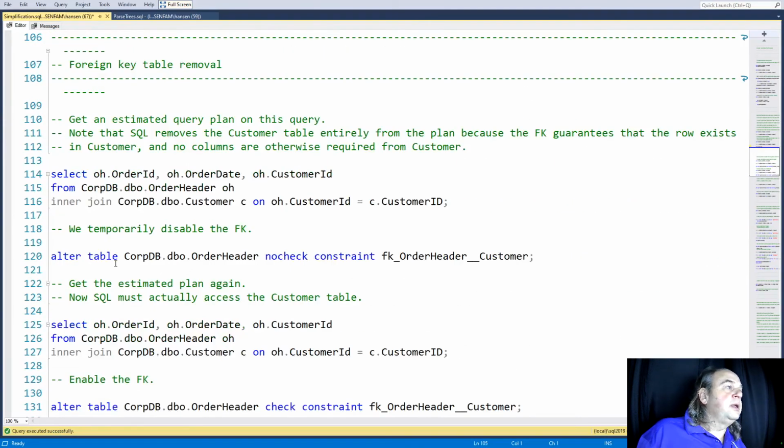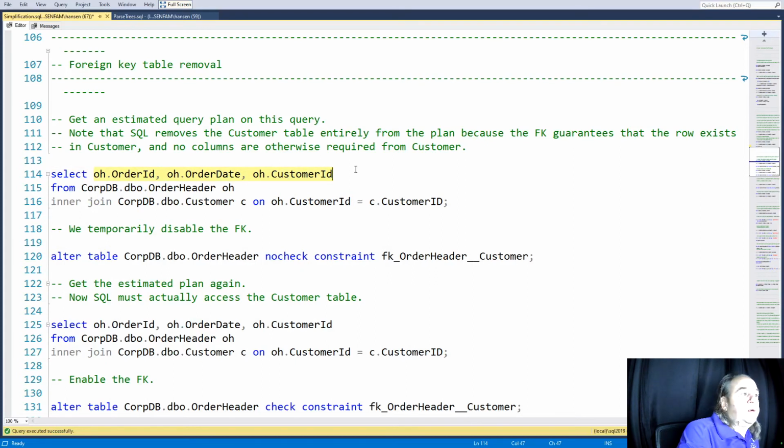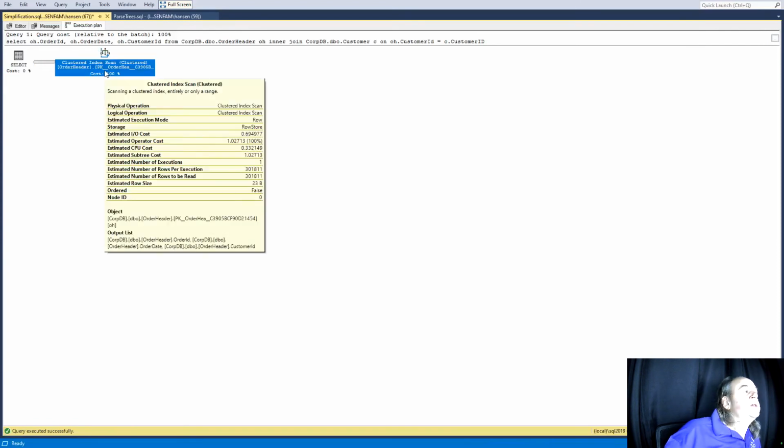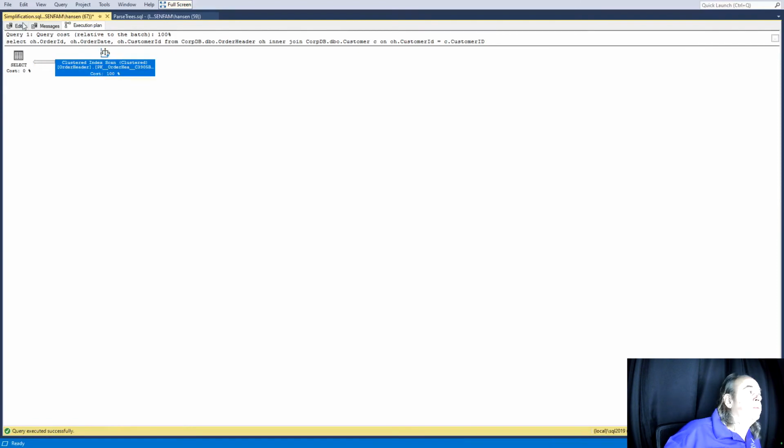Next, let's look at foreign key table removal. So in this particular statement, we have two tables that are being joined together. However, notice that we don't actually output anything from the customer table, and we're not using anything from the customer table in any way, shape, or form in this query other than in our join statement. There's no where clause that references it or anything like that. If we look at the execution plan here, we can see that it has removed the customer table from the query.